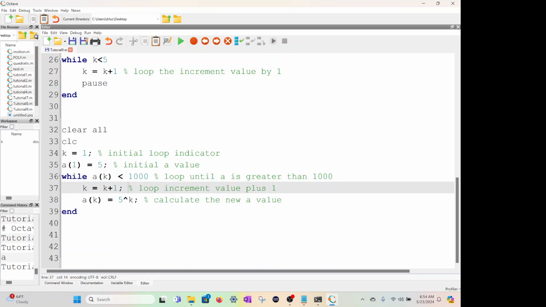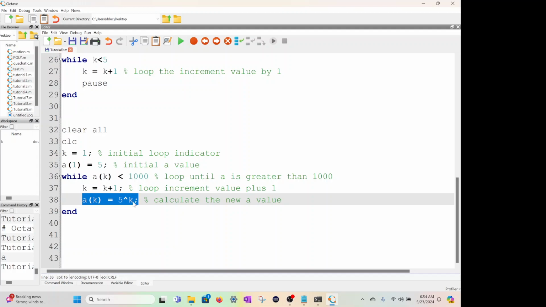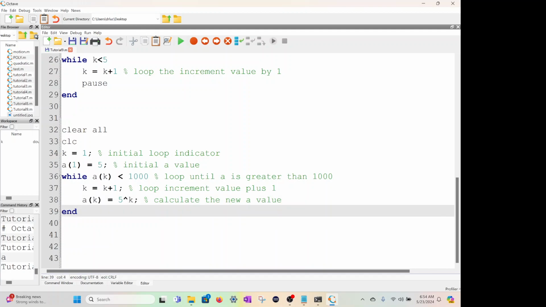Here we have a loop increment value. In a while loop, you have to add 1. You have to create that loop indicator, where a for loop is already defined for that. A while loop doesn't. So k is k plus 1. This is our equation, 5 raised to the k, and we keep doing it until this is no longer less than 1,000. Again, we're building a matrix, that's why it's parenthesis k. So a of 1, a of 2, a of 3, because we're adding 1 to k.